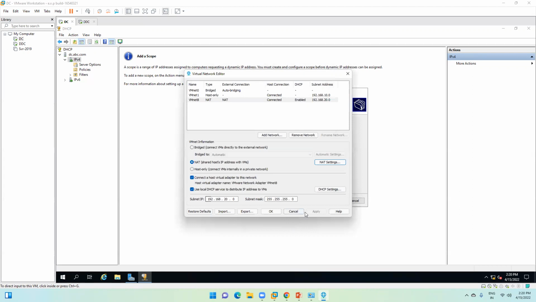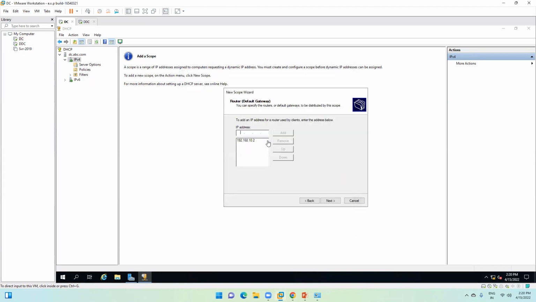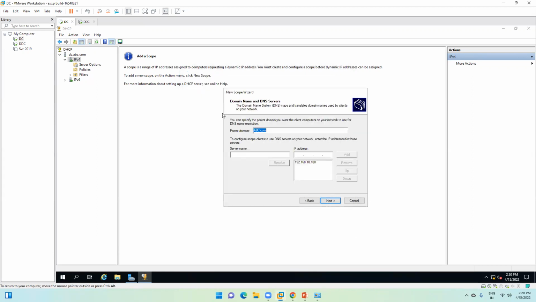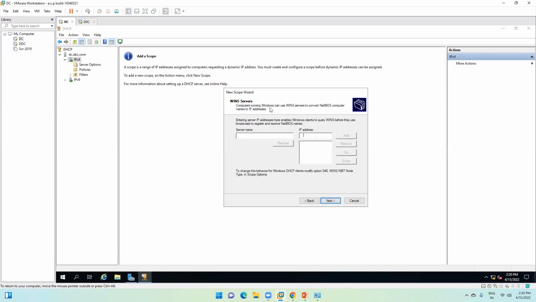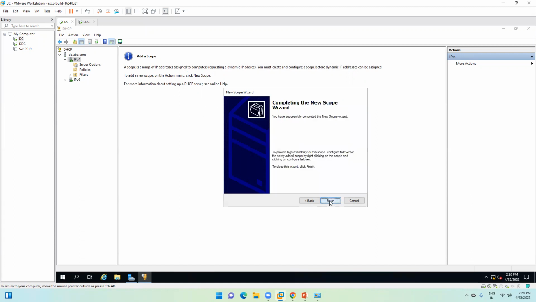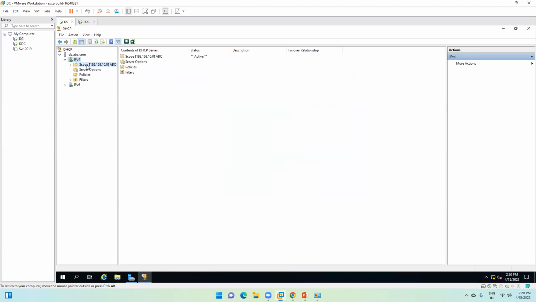From that setting we can see. Yeah. So that will be my parent domain. It is fine. Simply click on next. I do not want to configure any WINS server. Now I want to activate this scope now. So my scope has been created now.